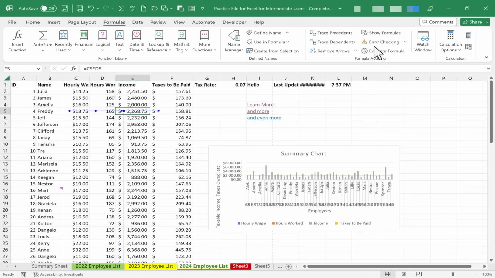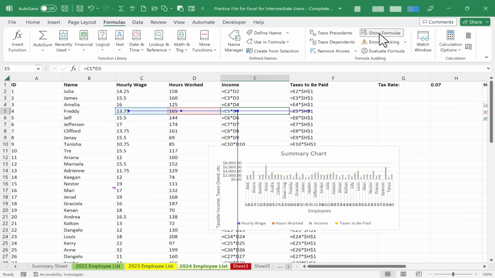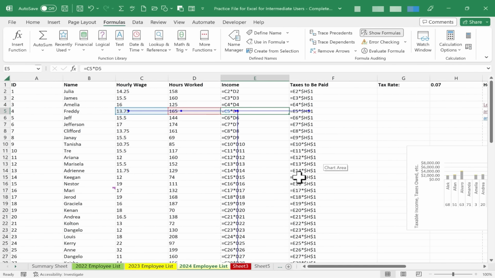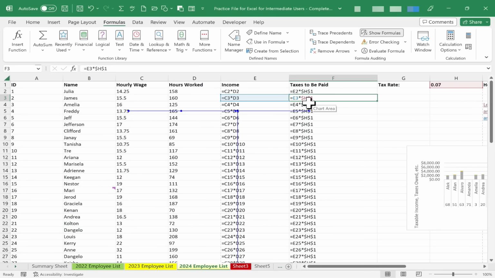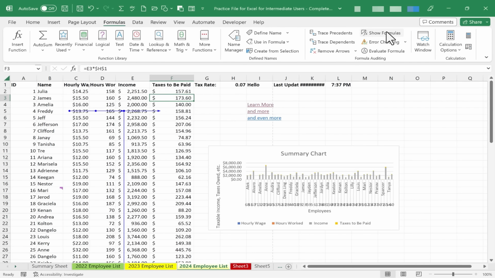Other formula auditing tools I have include Show Formulas. When I click there, you can see what happens. Instead of showing the results of formulas, I see the formulas themselves. So these cells now show me exactly what's in the formula bar for each cell. So I click here, the formula bar contents are here, and they're also here. It's just that they're color-coded differently here in the cell. I'm going to toggle Show Formulas off, and I think I'll remove the arrows.